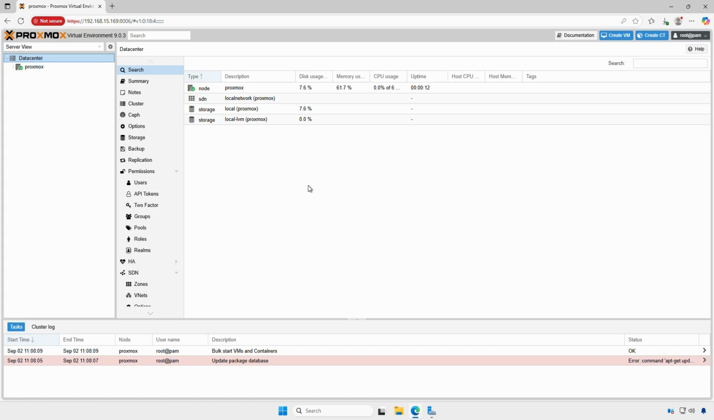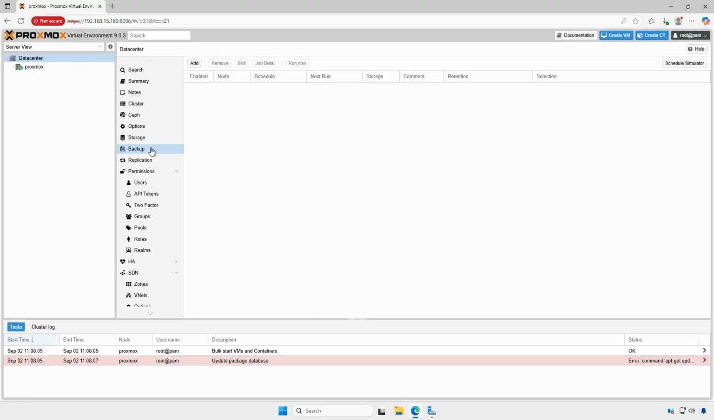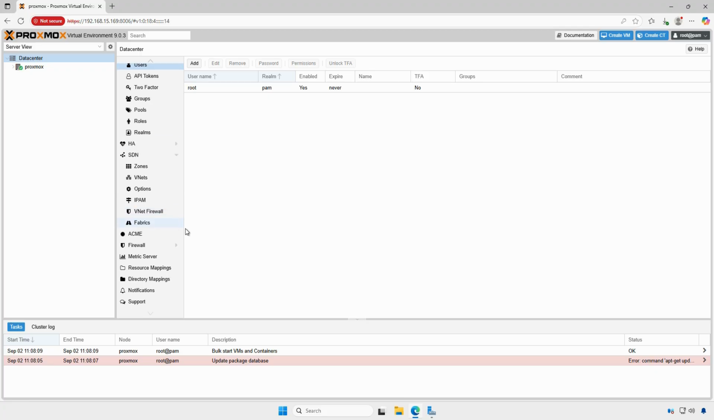You can see lots of different options here, such as the storage information. You can get the backup information if you'd like to back this up. You can run replication to another location if you'd like. You've got permissions such as users, and right now I just have the root user. And lots of other options that you can see as you scroll down. The next step would be to create your first virtual machine.